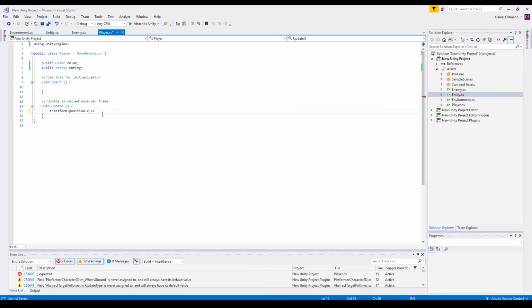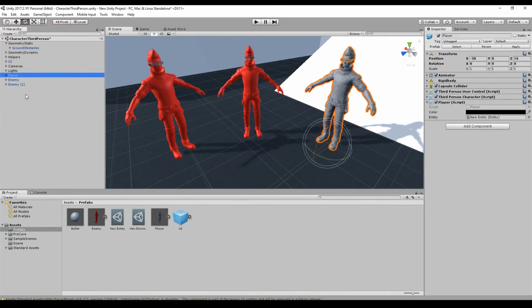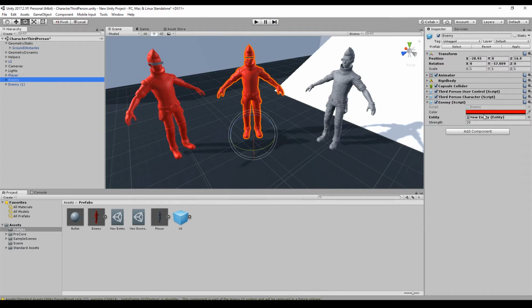For example, we can just say entity.speed, and we have the speed. And as soon as we change the value here, the value gets populated to all of our prefabs because the prefabs just have a reference to our entity.